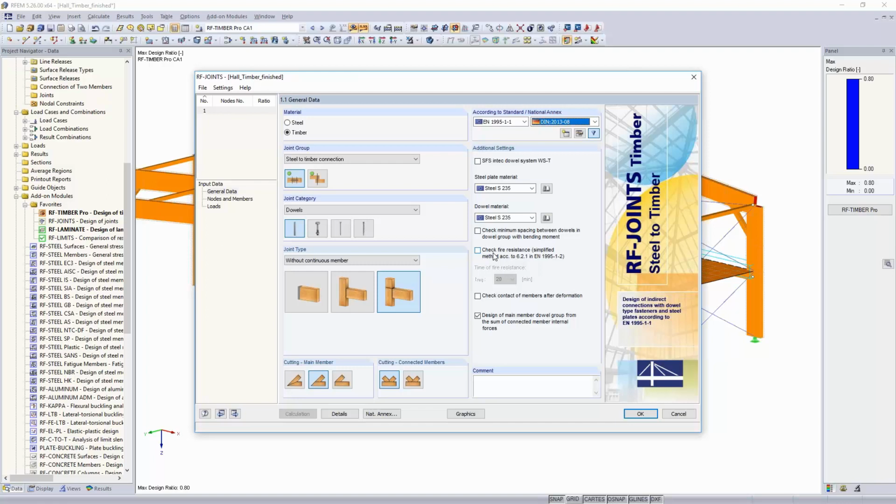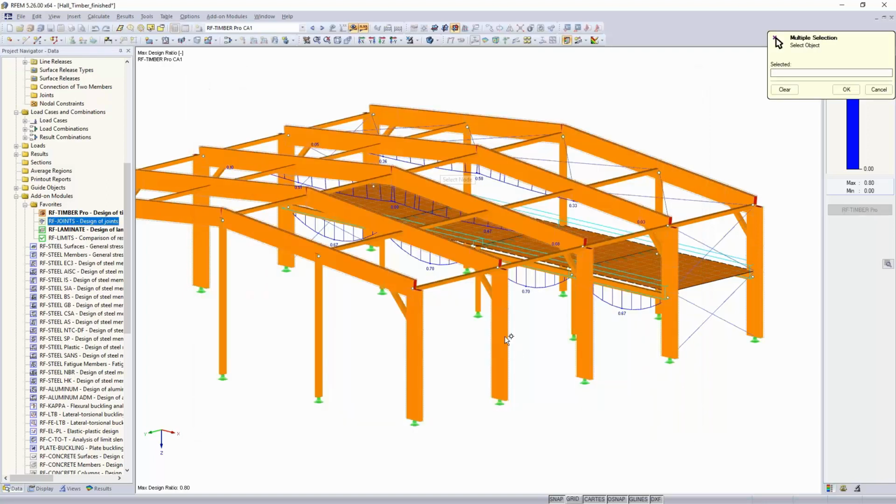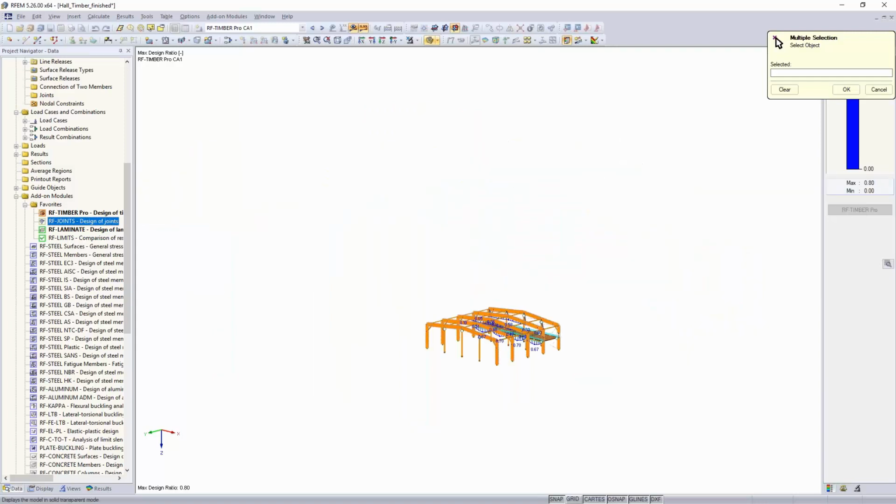You can also do a simplified fire resistance check, where we just calculate if it's covered or not. But once again, it would require an extraordinary combination, which we did not do in this situation here. You can check the contact of the members and also calculate groups of dowels. All right, then we go into the structure, and therefore we will select, let me switch off the rendering again and also the results.